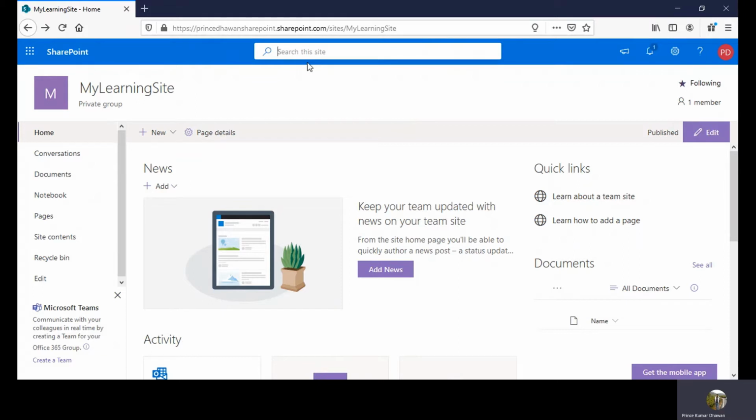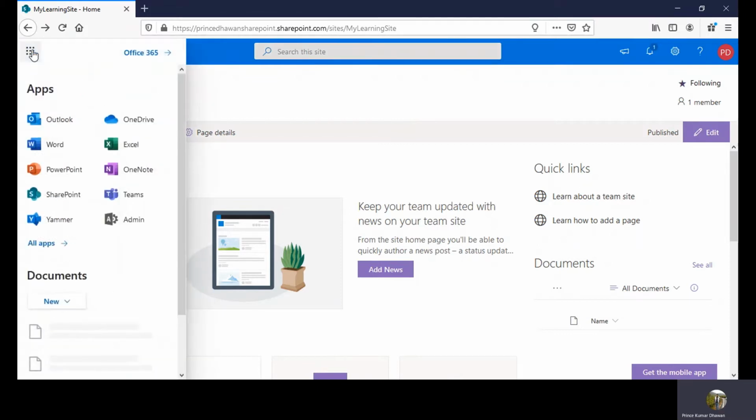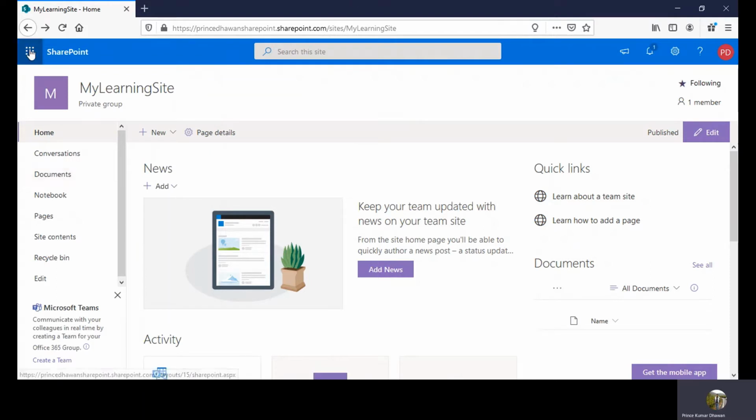In this case, let's explore. The first one is a waffle icon, which shows me the list of different applications available. Again, some applications may look familiar to you, some may not. We'll touch base on that in our upcoming sessions. At this time, it is just a waffle icon. Then there's SharePoint, which is a clickable link.